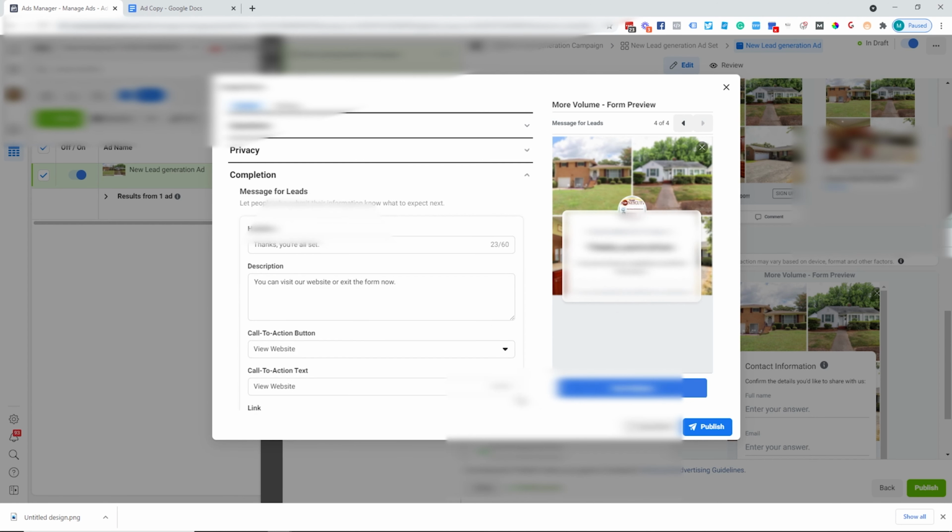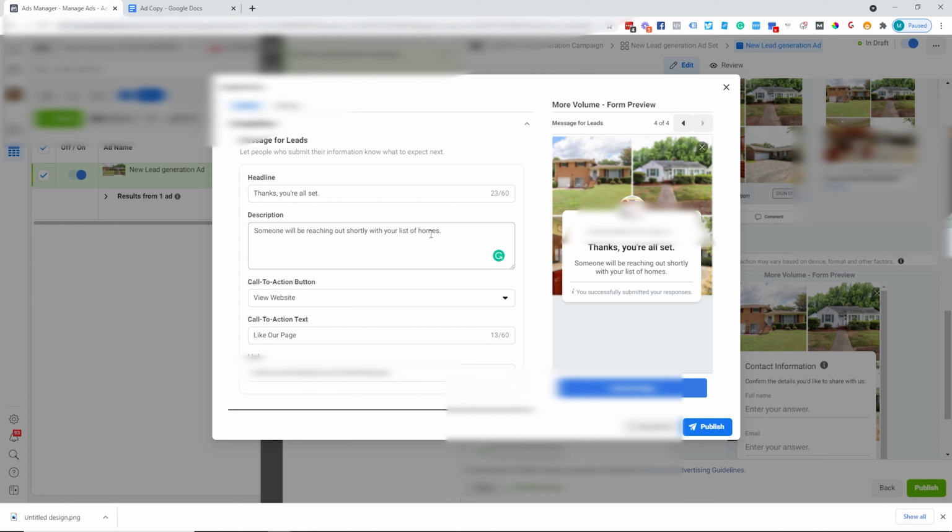Now we're gonna go to completion. Now for our thank you page, we're gonna do something really simple because on their website, they actually have a content lock on their website. So I'm not gonna redirect the buyer or the lead back to the website. What I'm gonna do is I'm gonna redirect them back to the Facebook page and encourage them to like the Facebook page.